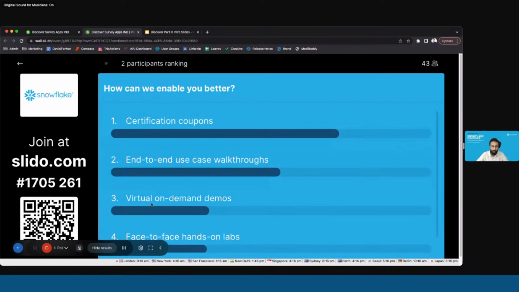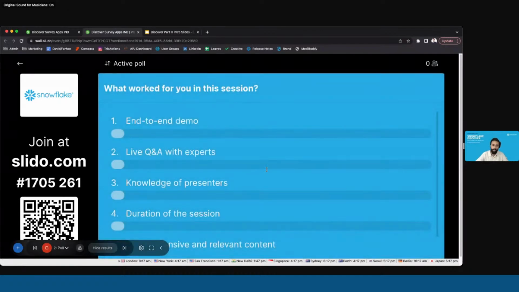We have about 40 people who have already done this. So we're going to move to the next question. There's one more participant who's ranking. Your vote matters. It's a democracy. So we'll take that vote as well before we move on to the next one. Certification coupons, definitely. That's the number one ask. We hear you. We'll get you something in your inbox really shortly. So moving on to the next question.